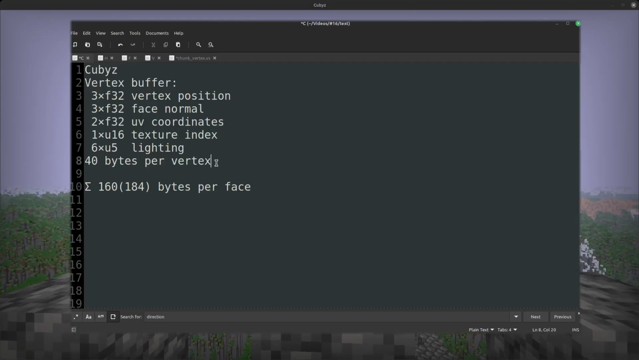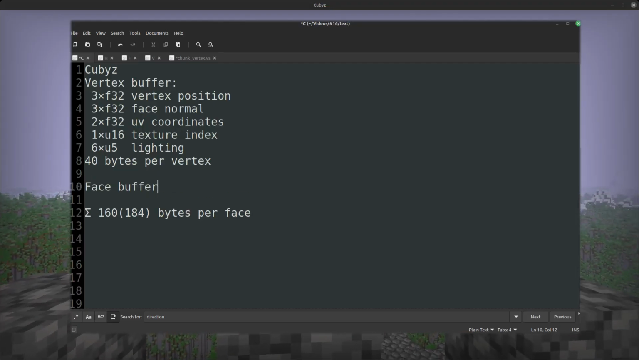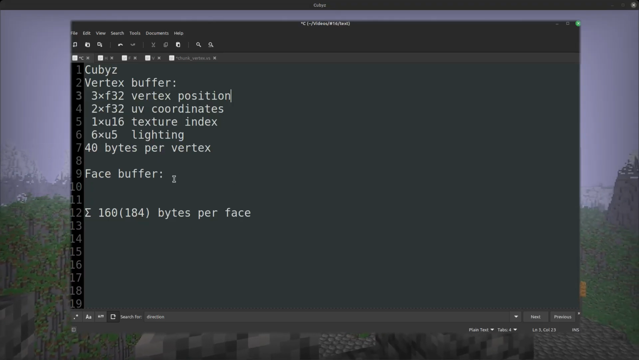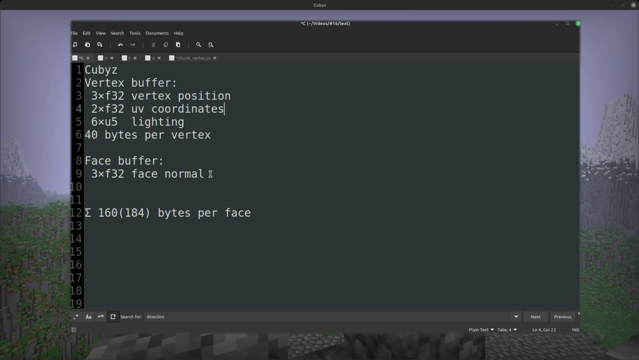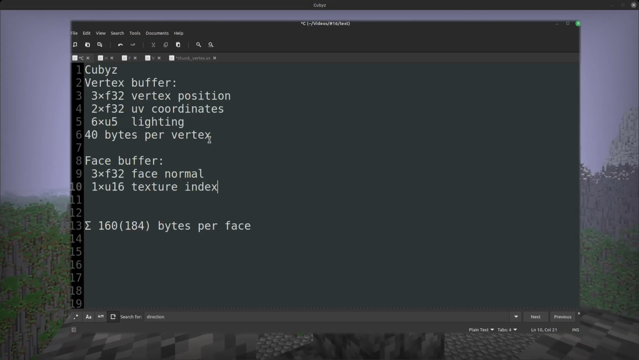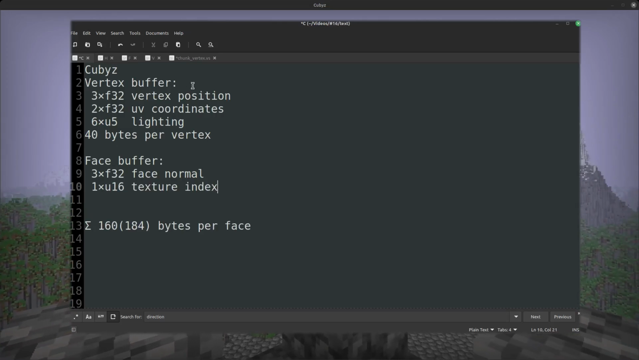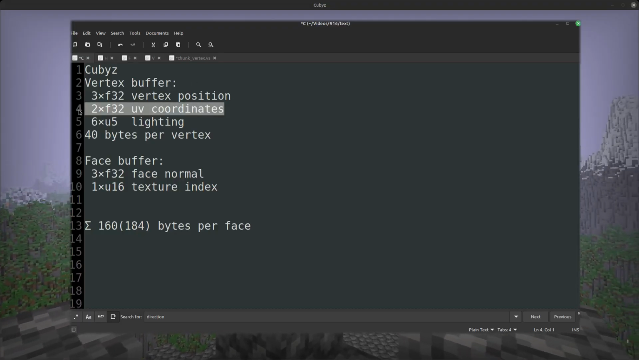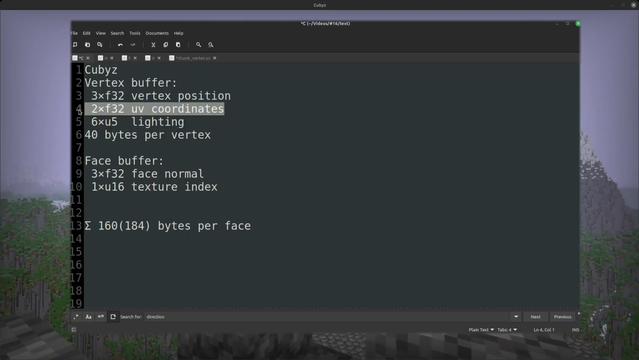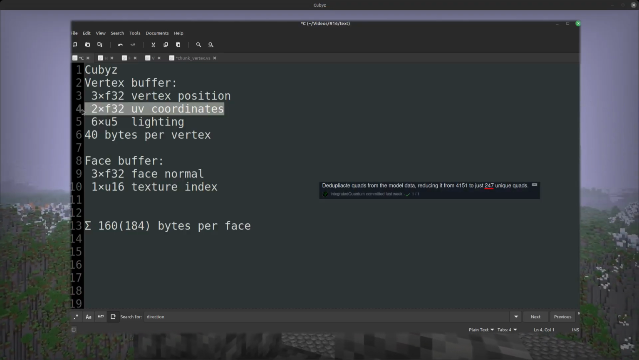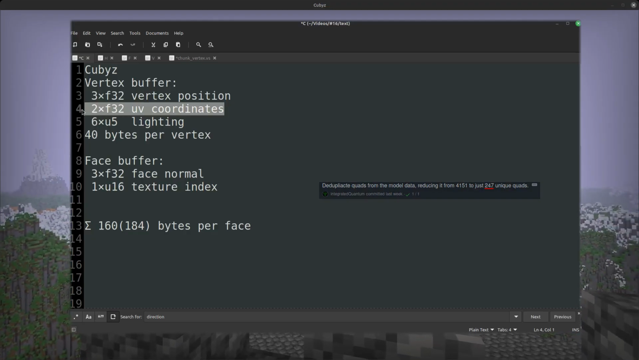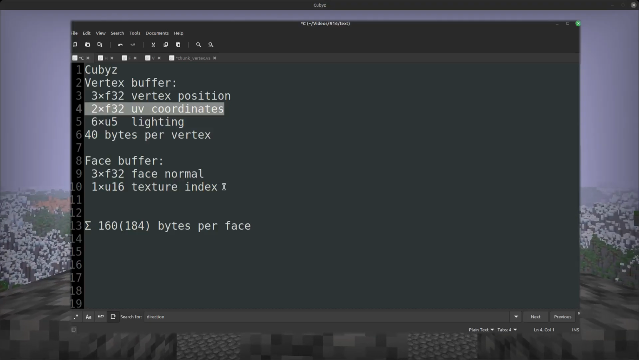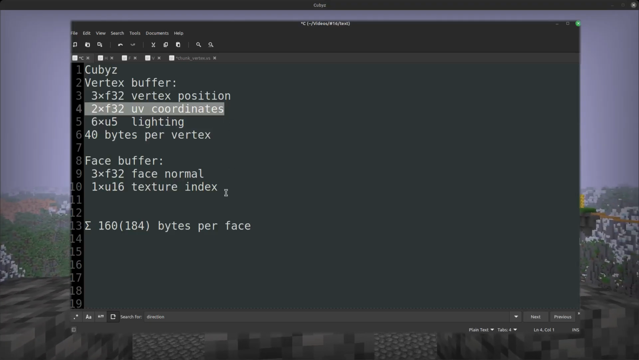Next up, we can make our face buffer, which we wanted to make all along. Now, we said the face normal is constant and the texture index is constant. This already helps quite a lot, but we can do more here. These UV coordinates, for example, come directly from the block model. In Cubyz, there are only around 200 block models. Now, why would we store this value for all of the hundreds of millions of vertices when we could get away with only storing it like 200 times?